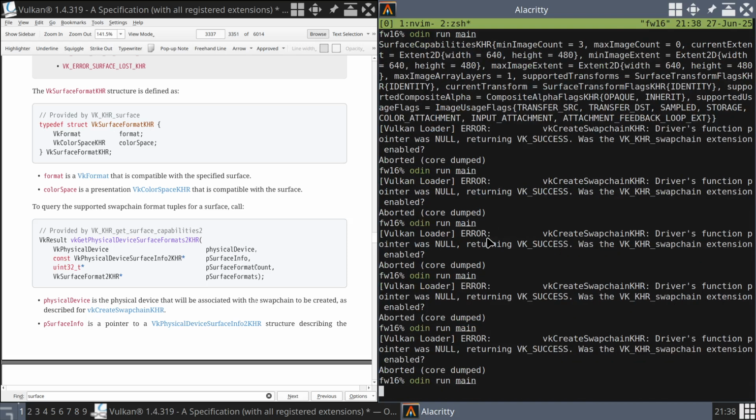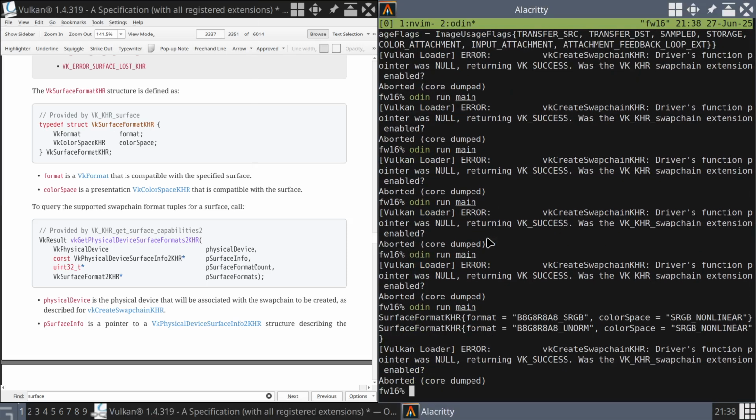Hopefully that's pretty clear. It crashes. So B8, G8, R8, A8, sRGB, and it's got sRGB nonlinear color space. We might want to look up what these things mean. I wonder what unorm means. So B8, G8, R8, A8 is saying that we've got a byte per color channel, and it's 4 channels, so it includes the alpha channel.